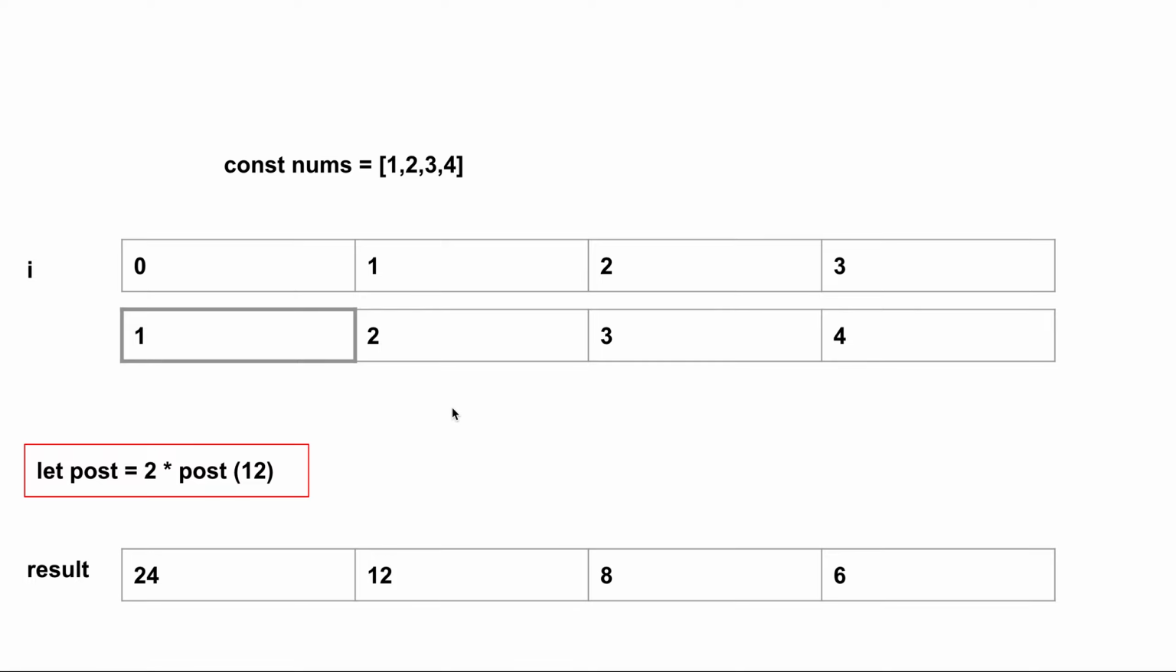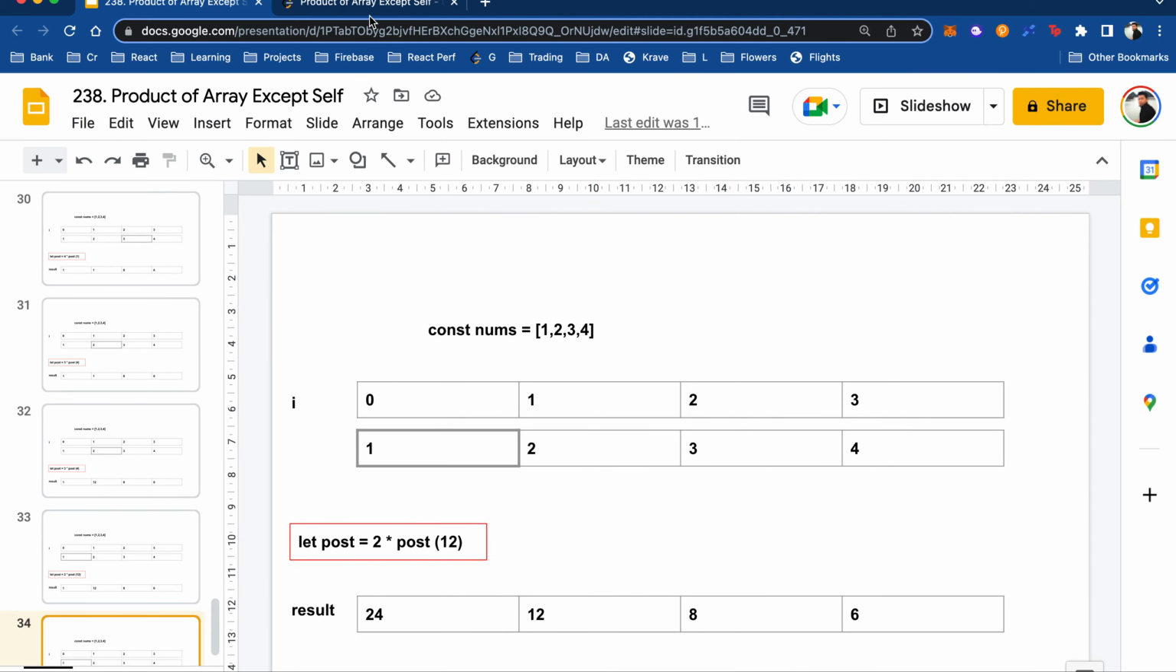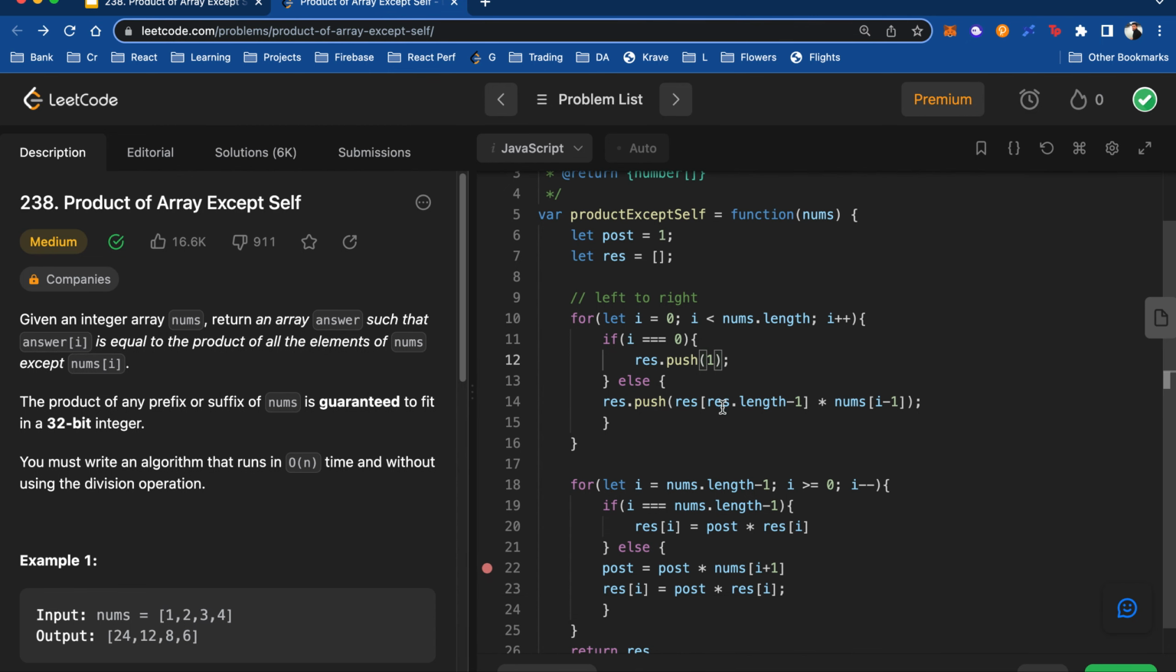But the idea is the first pass, we find all the pre values, and the second pass, we start from the back and we find all the post values. So let's go right here. I have the code right here. So you can see that line 6, I've created my post variable. Line 7, I have the results, right?